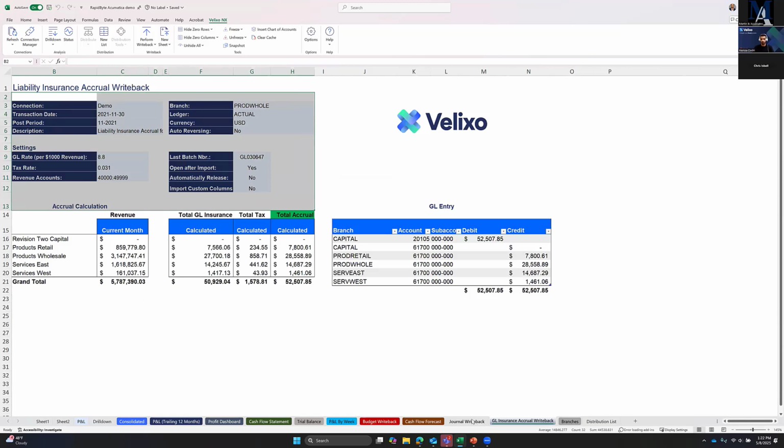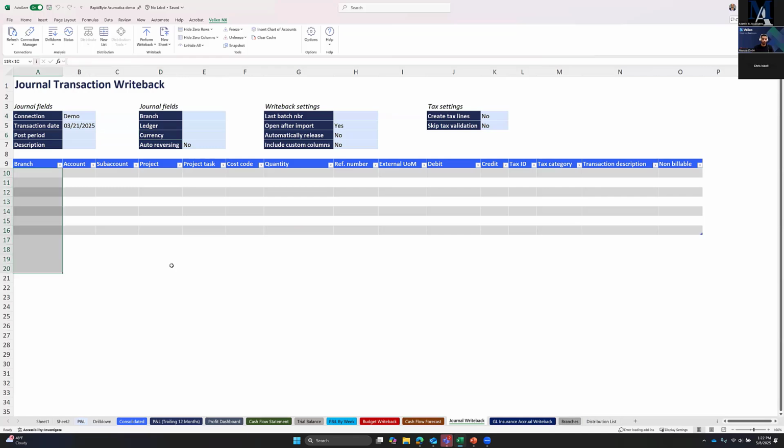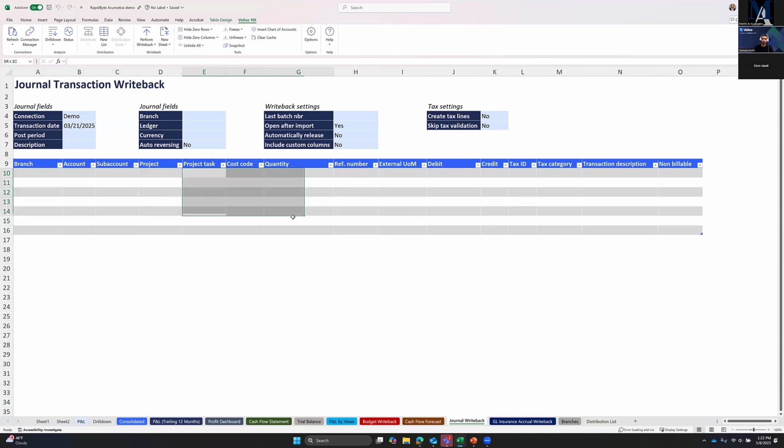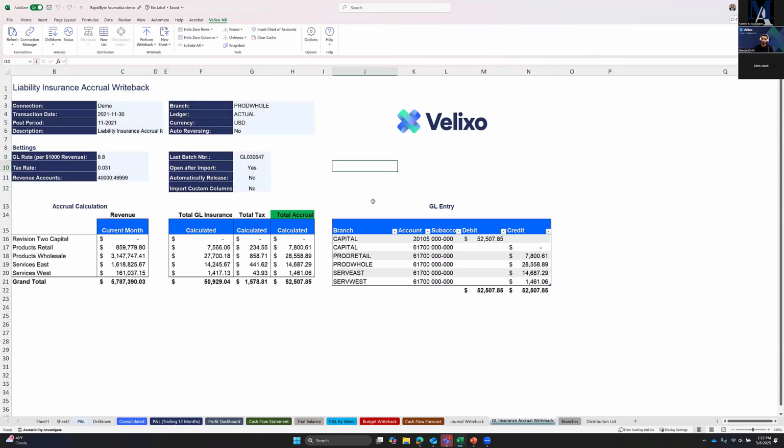Now, if you look at the template again, if we look at the table, you have your branch column, account, sub-account, the project accounting columns right here, and debit and credit. Now, if you look at the one we've customized, here are our journal entries. So branch, account, sub-account, debit, and credit.